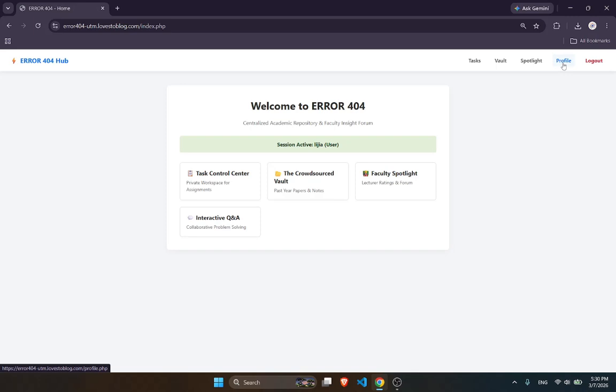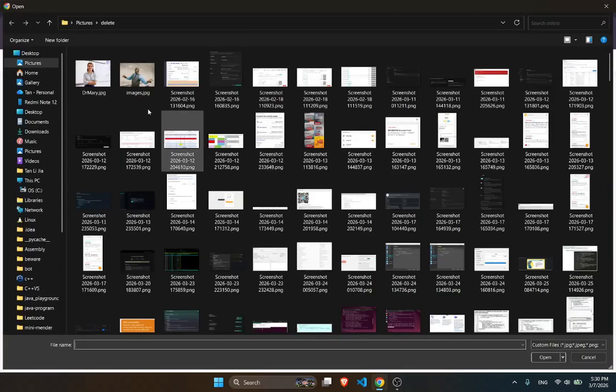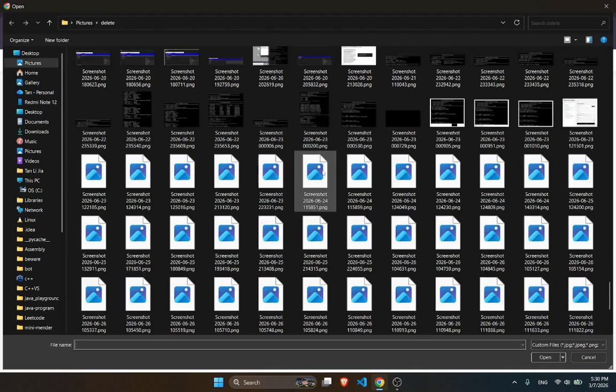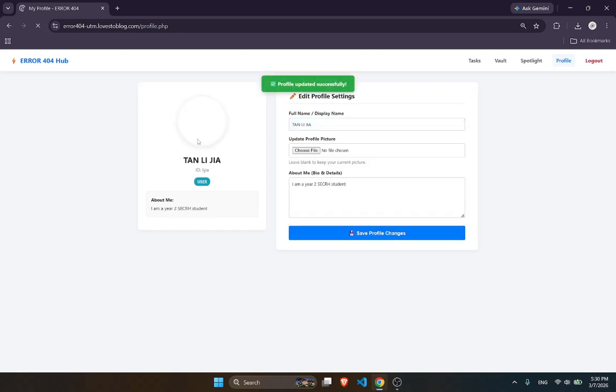So now again, these are the new features which allow us to customize our profile. So I can type my full name, and upload a picture of me. So let's say, yeah, picture. And about me, I am a year 2 student, SECRH student. Then I save the profile. And yeah, my profile is right there. It has been uploaded to the website.